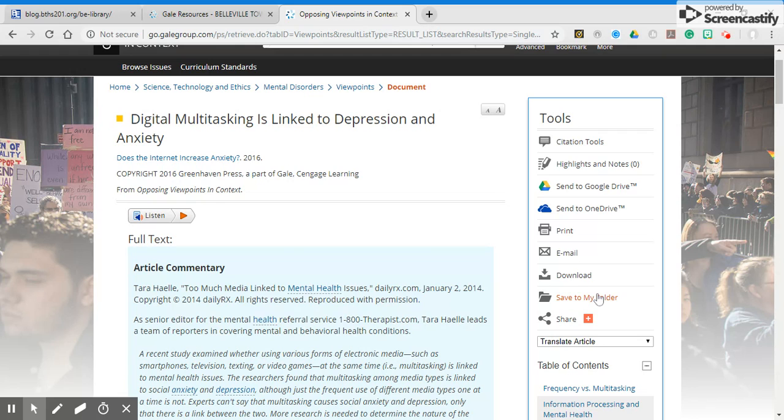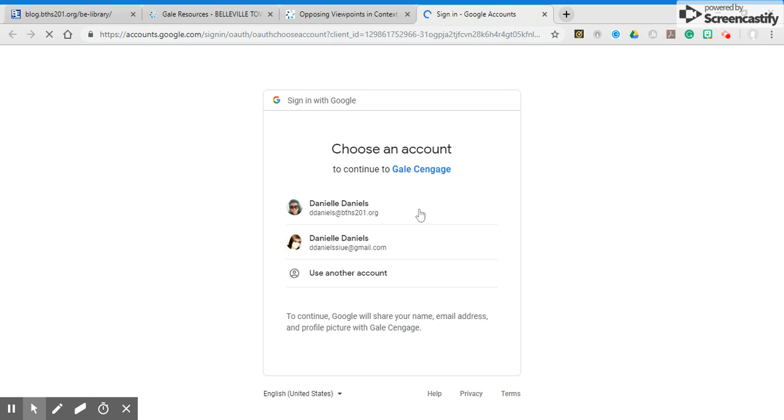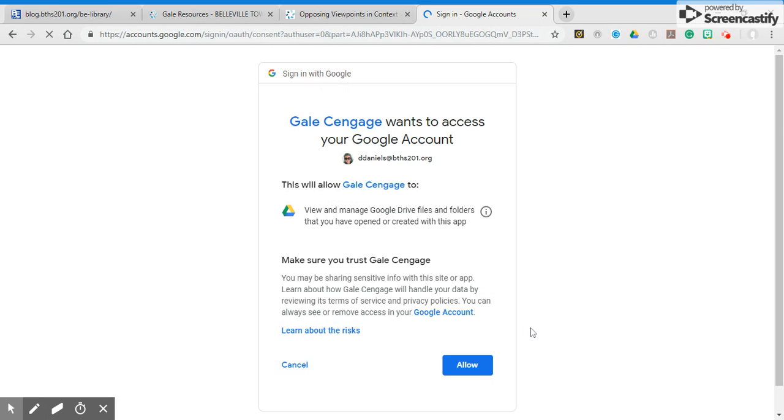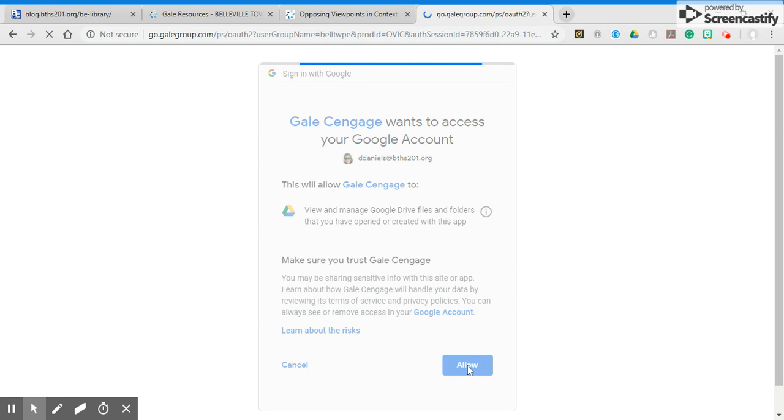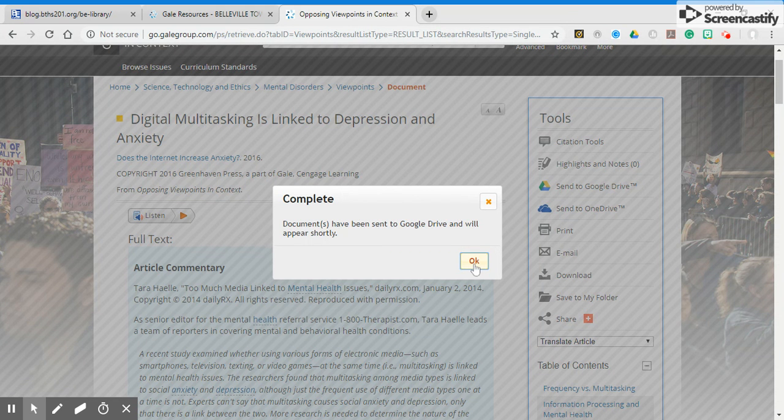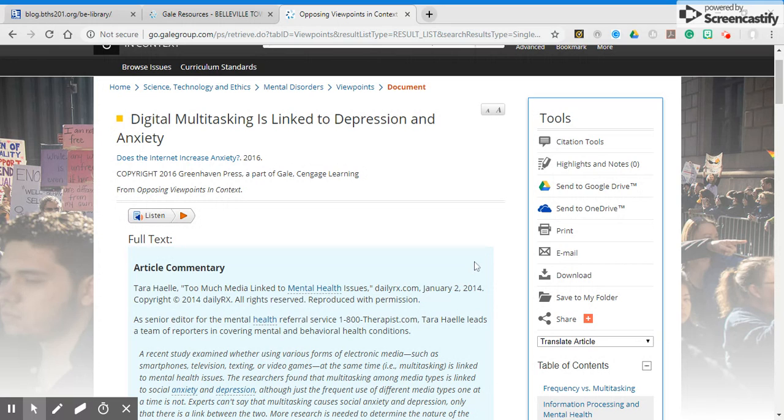Here's the better way to do it. Third option is send to Google Drive. That's actually what I'm going to do, which means when I click on it, it's going to ask me for my Google Drive information, and then I can save it to my Google Drive for later access. This is going to be how I share or how I keep all of my materials. I simply need to allow access, and I've got it saved. Awesome.